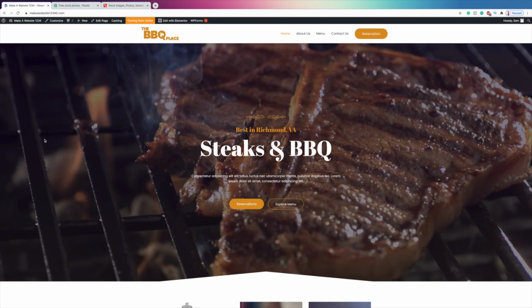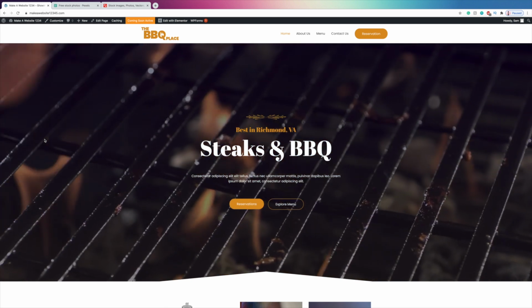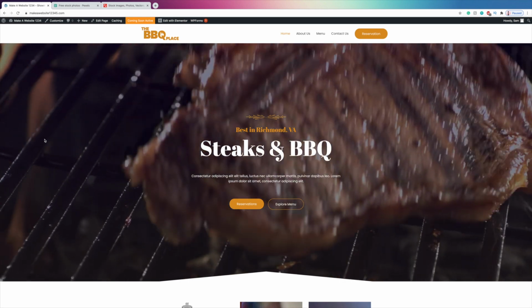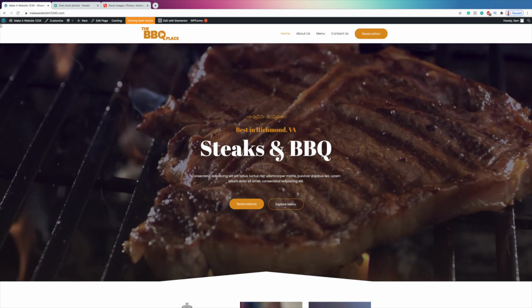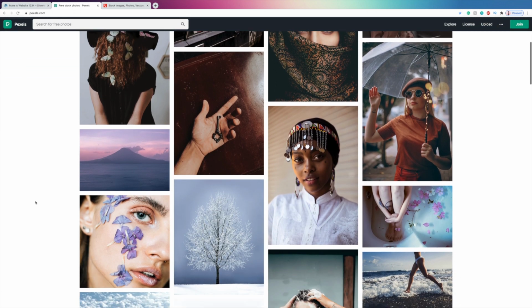Okay, so the first step is to have your image downloaded onto your computer. If you haven't found an image to use or want to use professional photos, I recommend these two websites. So the first website is Pexels. And Pexels is a website that's free to use. You can get all these cool photos and videos for free.